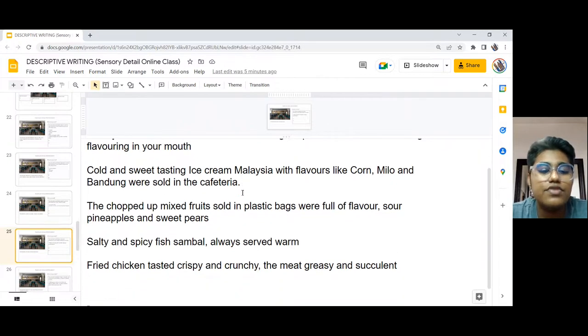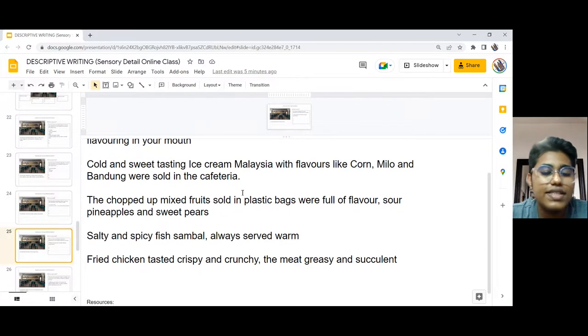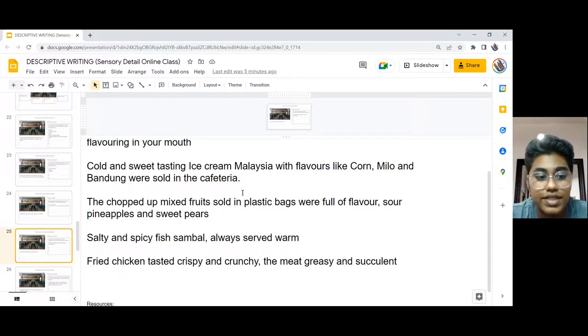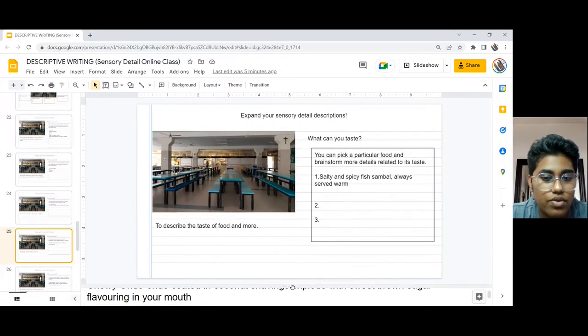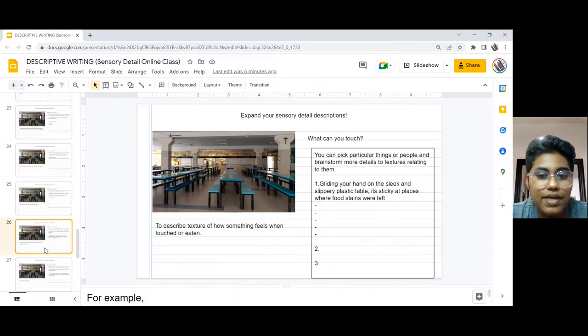The chopped up mixed fruits sold in plastic bags were full of flavor, sour pineapples, and sweet pears. Salty and spicy fish sambal always served warm. Fried chicken tasted crispy and crunchy, the meat greasy and succulent. Some examples right there. Okay, think about the food, think about what their tastes are. All right, so that's about the sense of taste. Now let's practice the sense of touch.